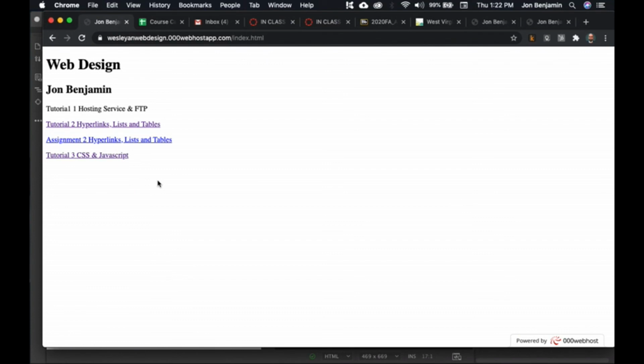This is basically how all of your files will be set up. Your index will have the tutorials and the assignments, and then eventually your whole website links will come all here, so that when I go to grade, I can access all your files from your index.